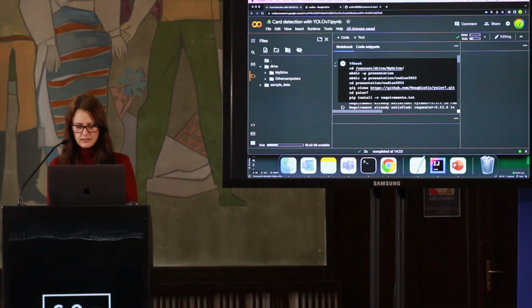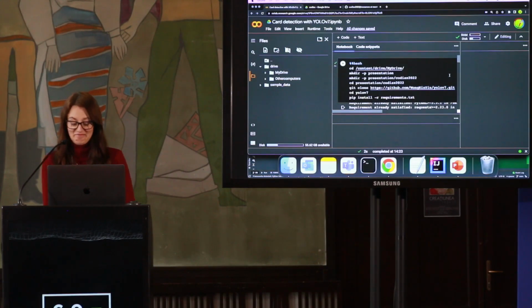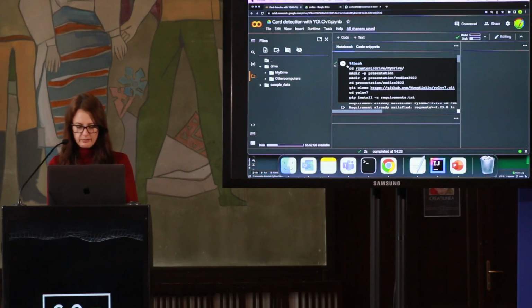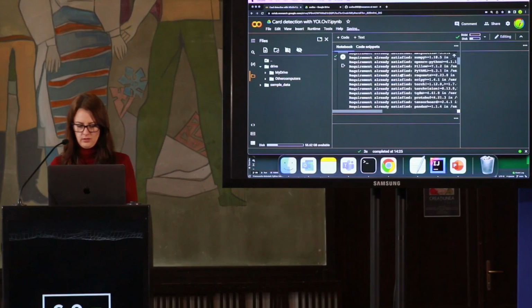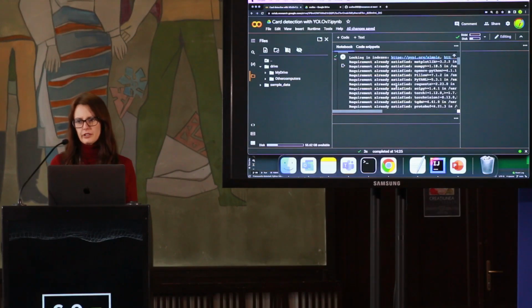And then the next step is to clone your YOLO v7. This is the official YOLO v7 repository. I know it looks funny, but that's what it is. And we are gonna go inside and install all the requirements. So if you run this step, I already have the requirements, but you should see your requirements being installed and your repository cloned.